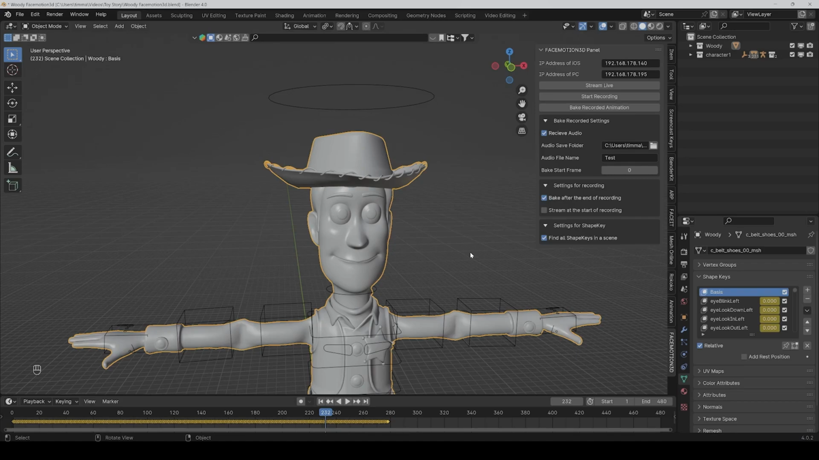So I hope this will be fixed in some way that, for example, only the ticked character will be keyframed, or something like this. Because at the moment you can only tick find all shape keys in a scene, and then it animates every character, or it finds nothing. So if you untick it, it just keyframes nothing.